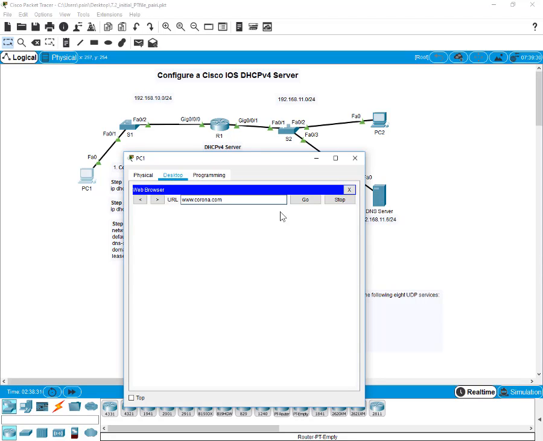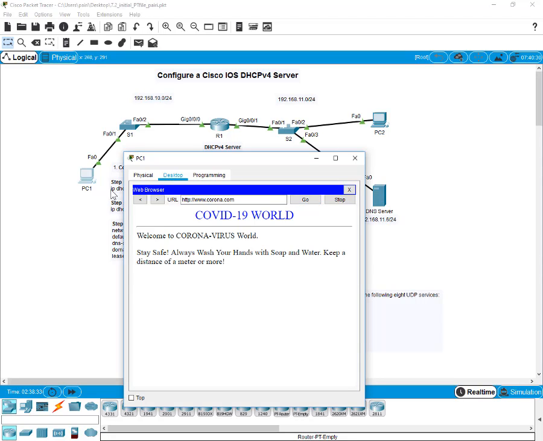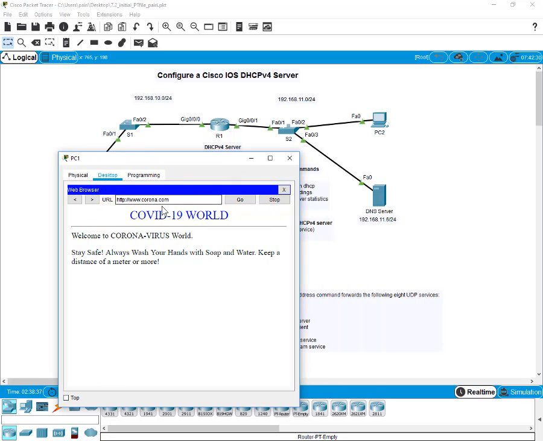When I type in the browser www.corona.com, what happens is that the mapping of the IP address to the name is done by the DNS server. So DNS, domain name services, does the resolution. It resolves IP addresses. Instead of typing in 192.168.11.6, I just type the name. So it's the job of the DNS server to resolve the name to the IP address.